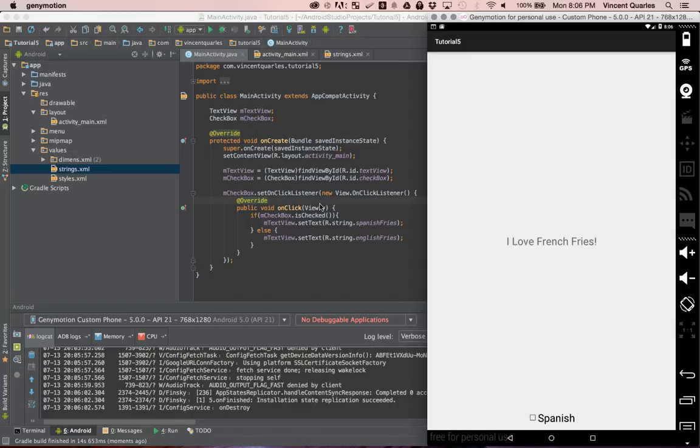Alright guys, so this has just been a basic example of what a checkbox could potentially be used for. It can be used for changing the background color like we've been doing in the past videos. You can use it to set a bunch of features within an app.